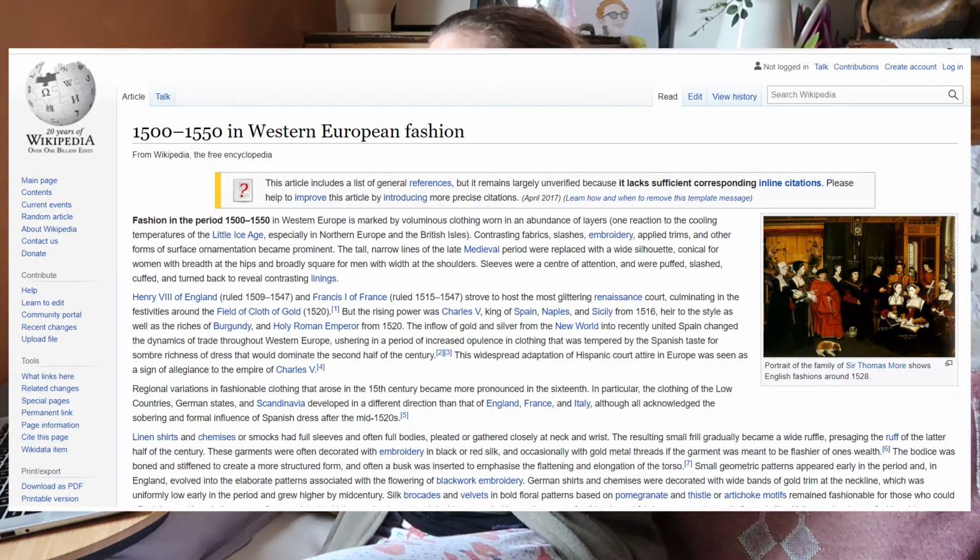And then you can actually go onto Wikipedia, which is fantastic. Here it says 1500 to 1550 in Western European fashion, and it's really clean cut, and I love it. There's so much online now as well, and you get all these and you do your notes and your mood boards and then bring them all together.